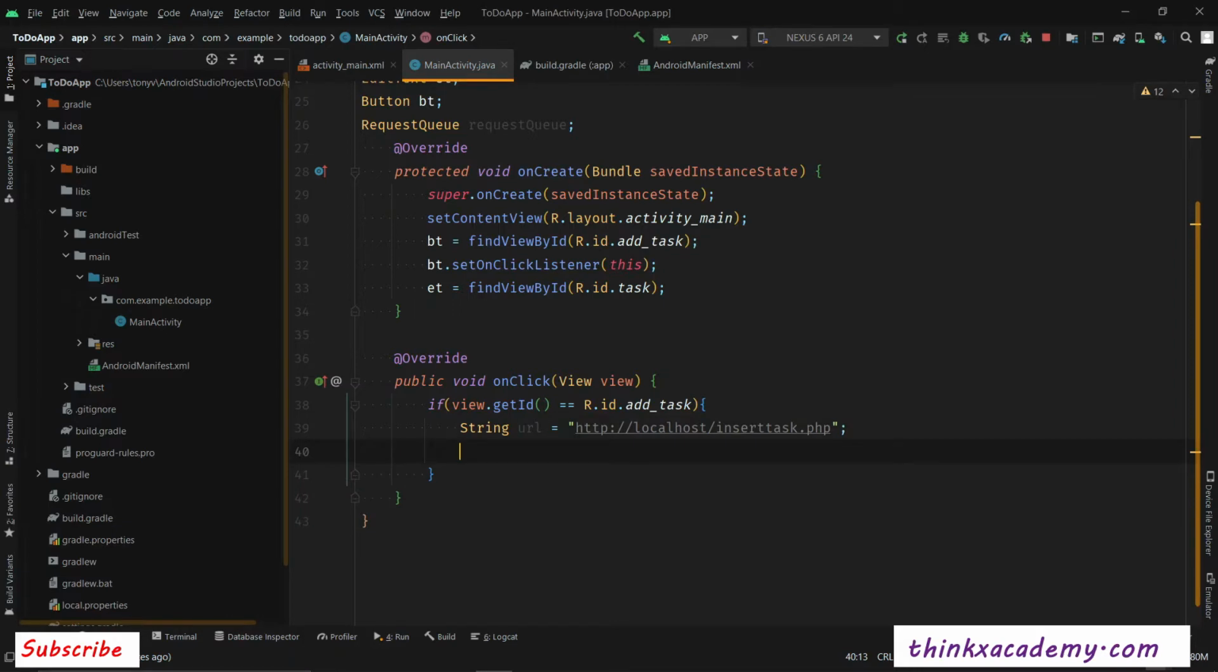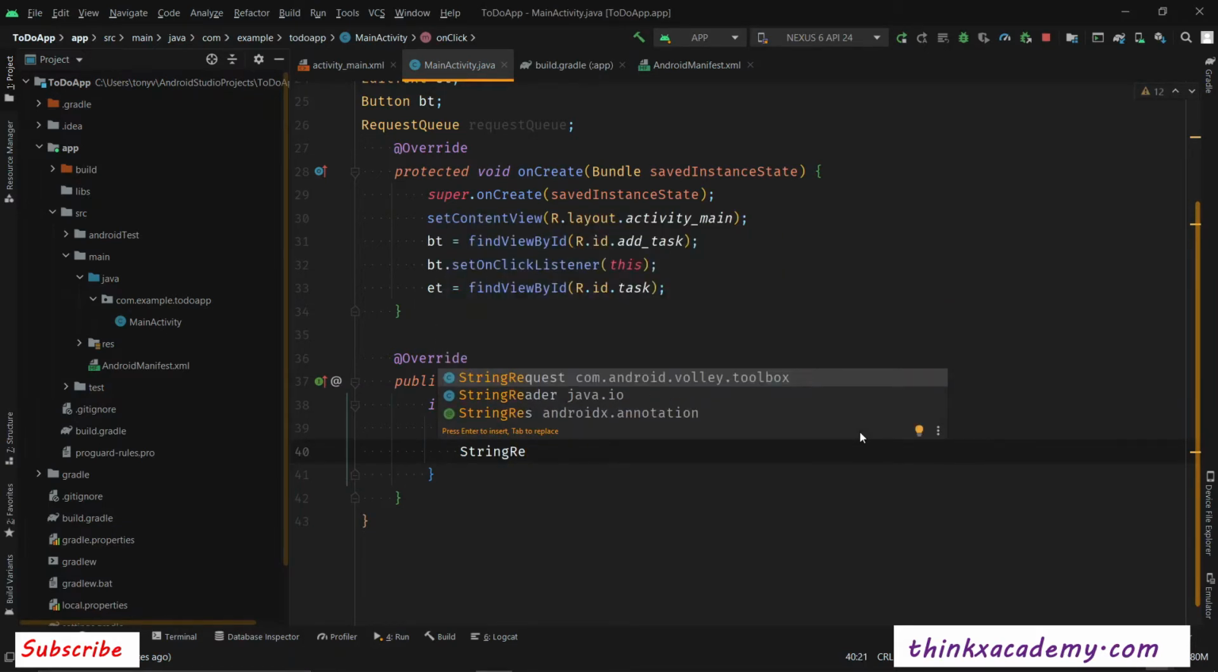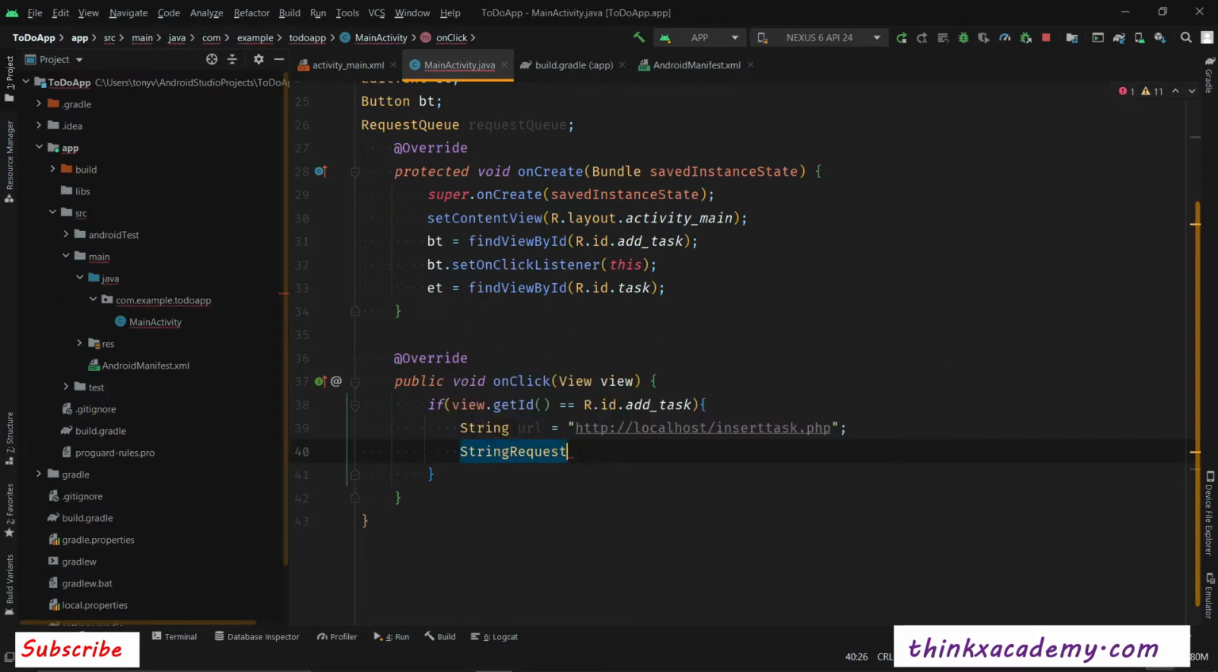Now the next part is to create an object of string request, right? So just type string re, and you can see the first option here, com.android.volley.toolbox. Just double click on it and it will automatically import that class.